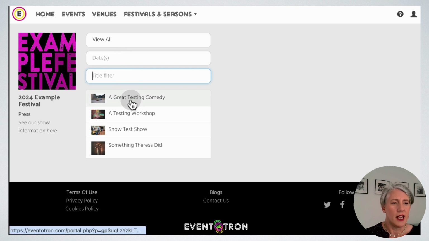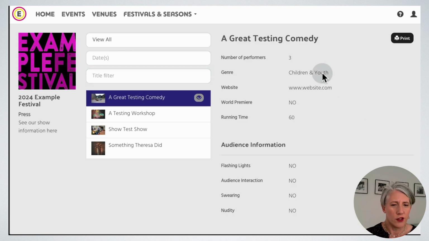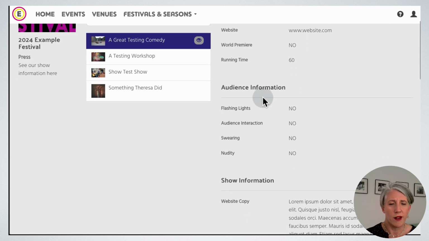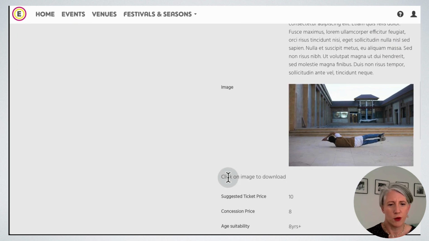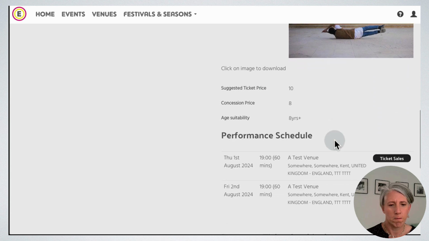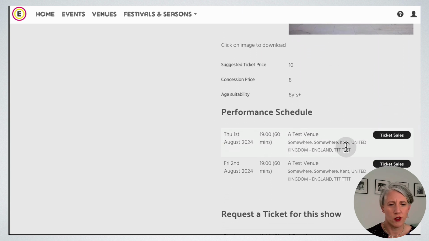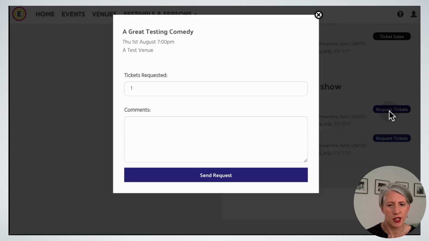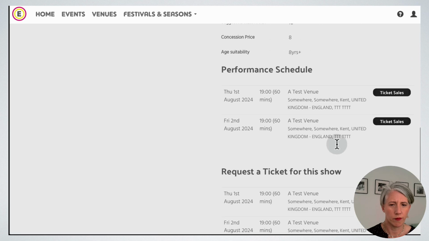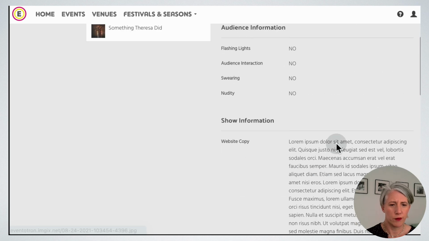And you can see here the filters that I could search on if I wanted to, and here's all that information. So there's my audience information section breaks, show information section break, there's my help text there, and here's the performance schedule for this show, and here's the request tickets option, so I'll just show you that, and the comments box.